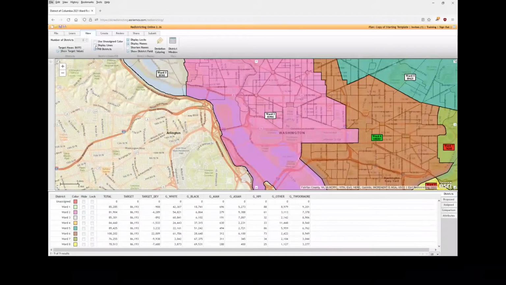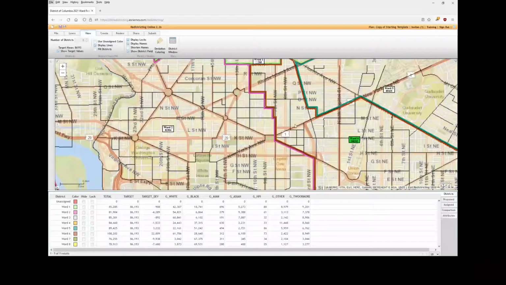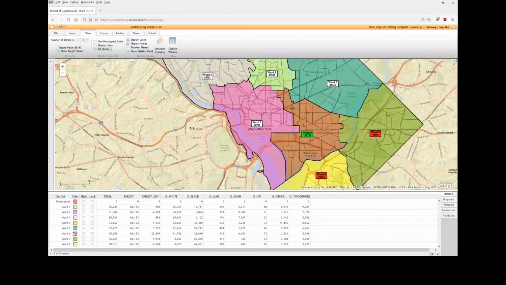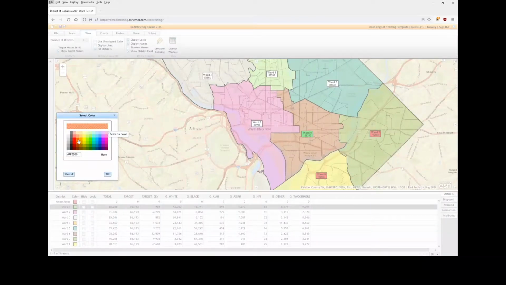Next over are two checkboxes that are mutually exclusive. You can choose one or the other: display lines or fill districts. What these will do is take the colors that are specified down here in the district window and either fill the interiors of the wards with that color or make them hollow and use an outline in that color for that ward. Again, this is your own preference. You can decide which you prefer. And the colors themselves are also something you can change yourself. Just click on a color box and pick another color if you prefer a different color.